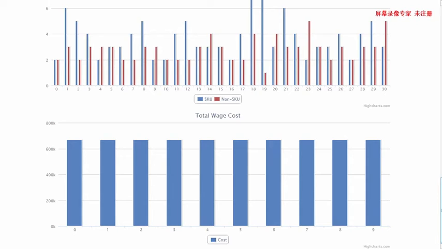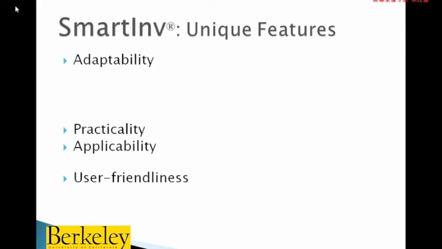The user could then do sensitivity analysis by inputting different values to obtain a level of randomness that is acceptable to them. Second, users can do sensitivity analysis by varying decision variables such as the number of skilled and non-skilled workers. This allows users to compare total costs of different scenarios and to change values of decision variables in order to obtain their desired outputs. SmartInv has the following unique features: adaptability, practicality, applicability, and user-friendliness.